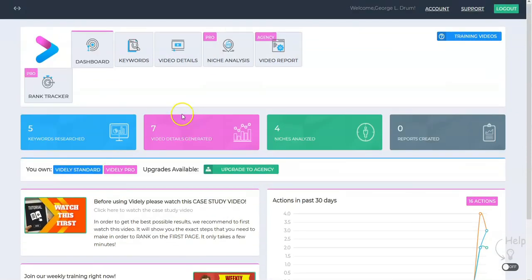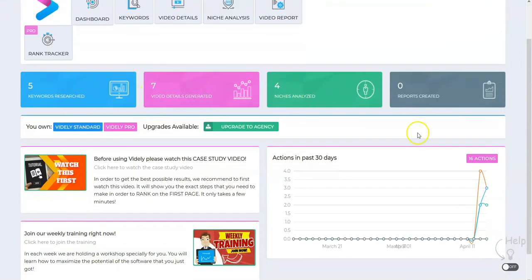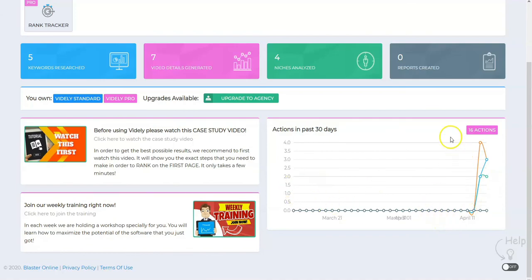It's worth it. As you can see, everything is tracked here for you, and all the activity you have on your site's tracked here too.